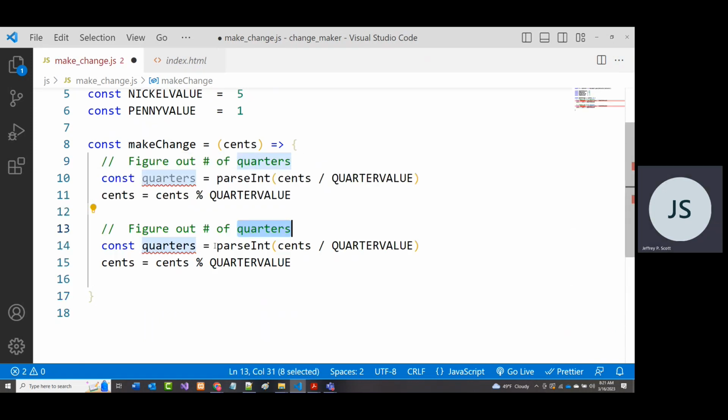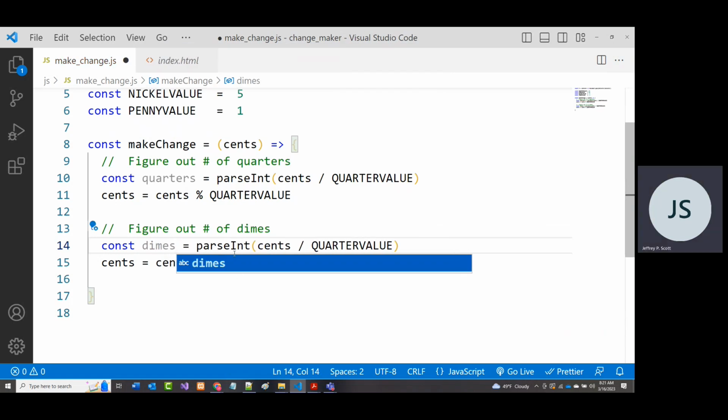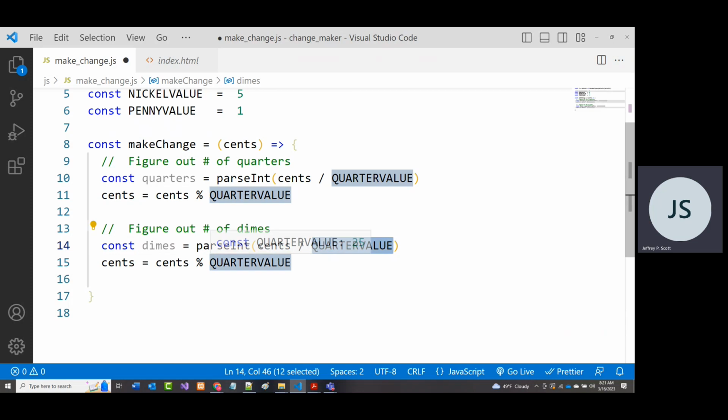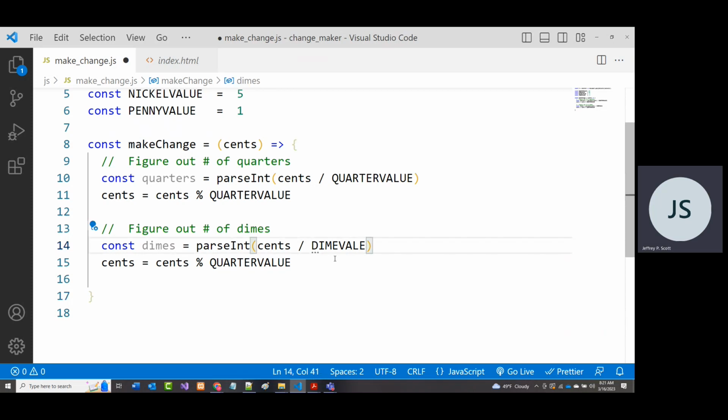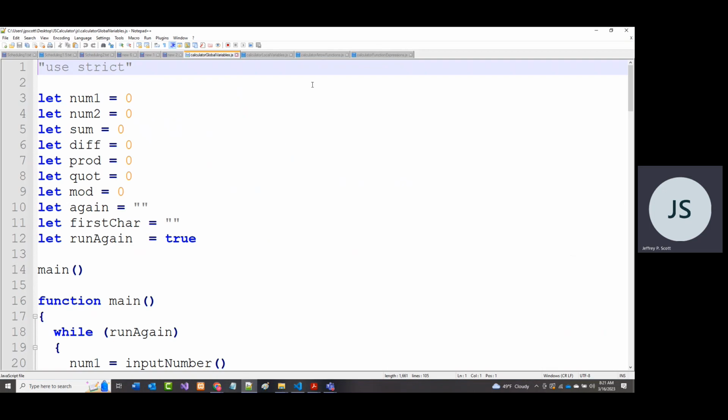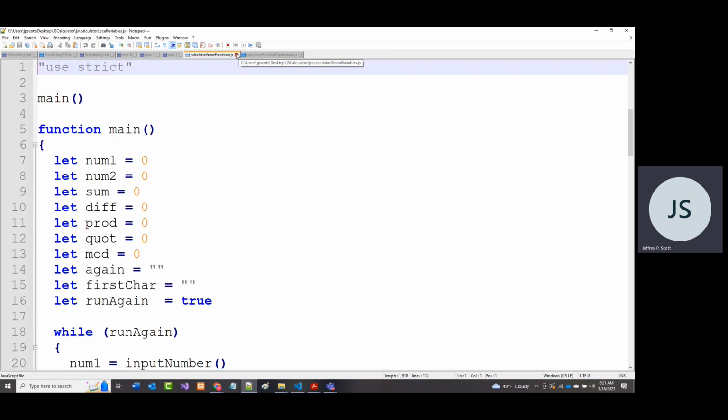Now let me figure out the number of dimes. Dimes is going to be equal to our cents, which is 18, divided by dime value. Now we want to remove that 10 cents from here, so cents, again, is going to be equal to cents modulo dime value. If right now we had put in 93 for the number of cents, we would so far have figured out the quarters and dimes.